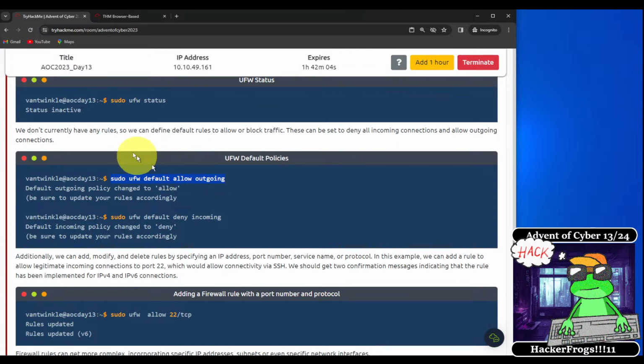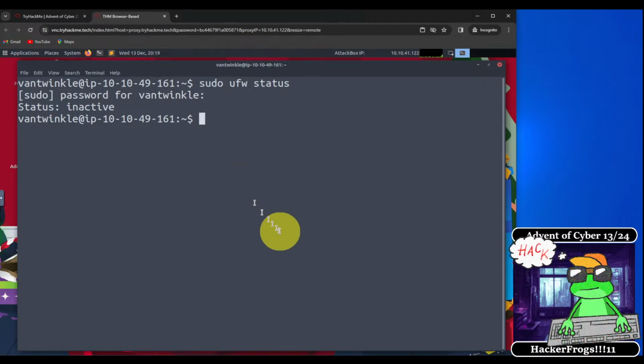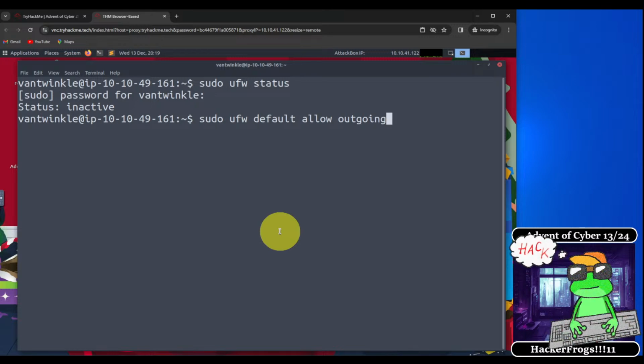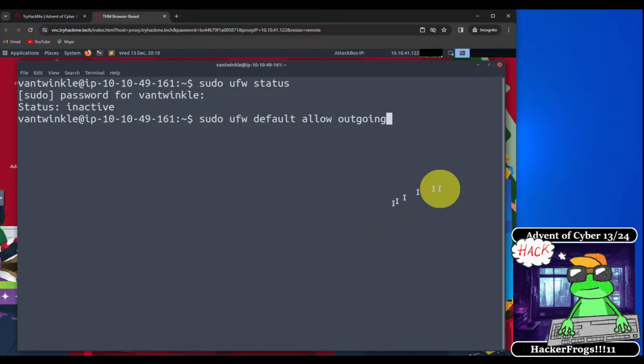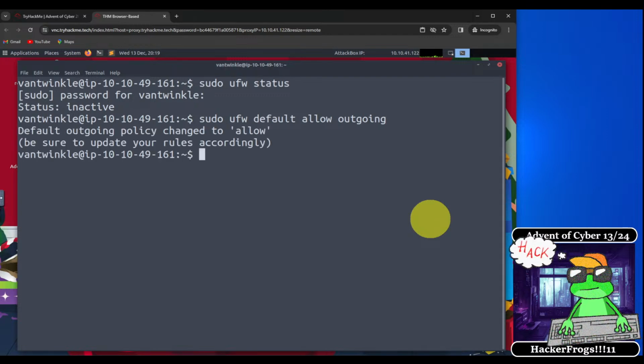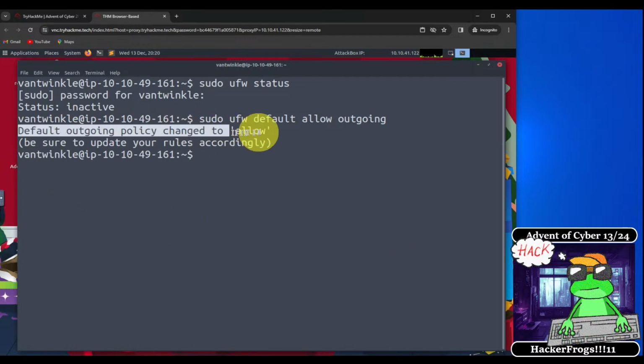So we're going to copy that and then go back to our attack box and paste this in. Remember, when you paste into a Linux terminal, you have to use Control-Shift-V instead of just Control-V to paste commands into the terminal. All right, so run the command, and the response is default outgoing policy changed to allow.